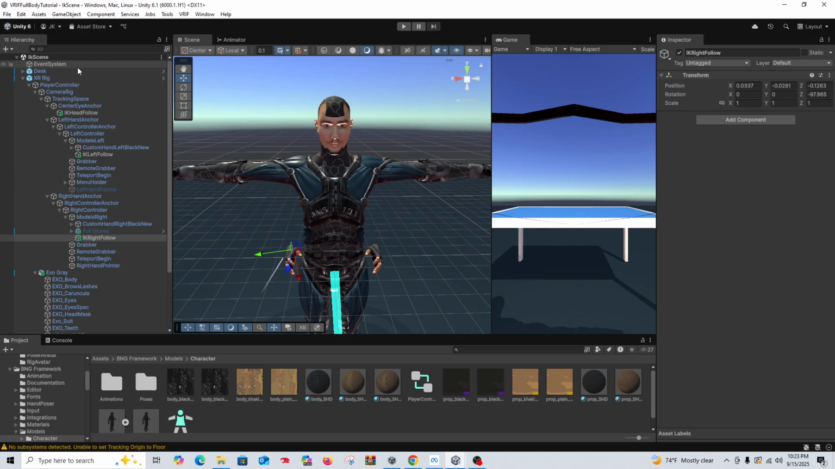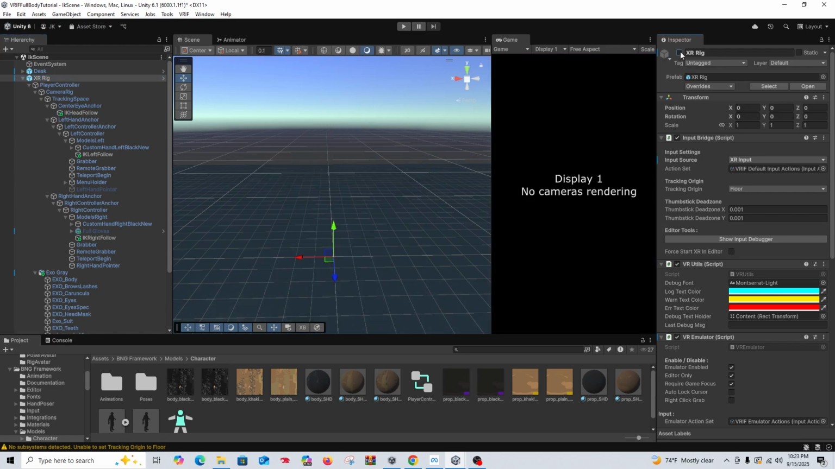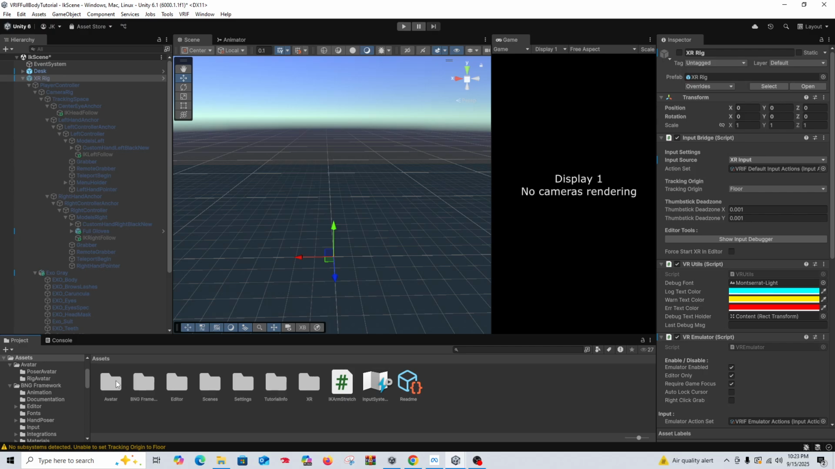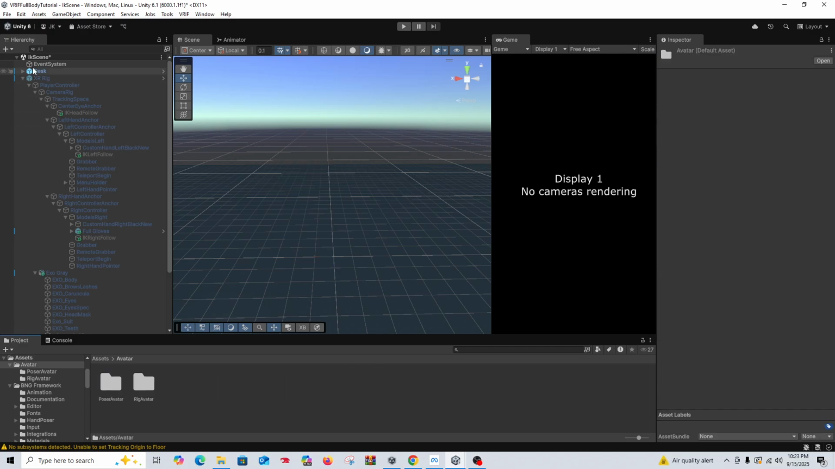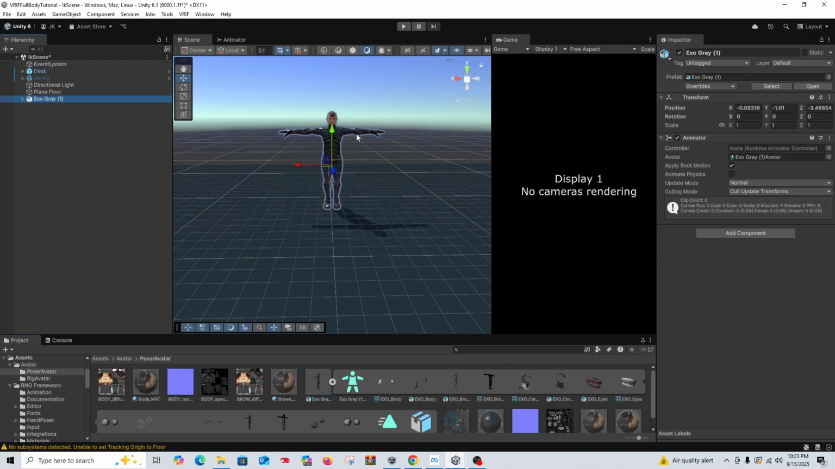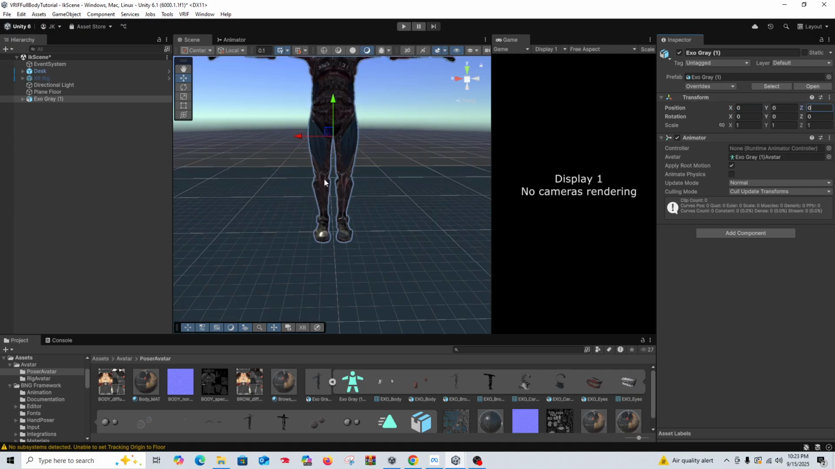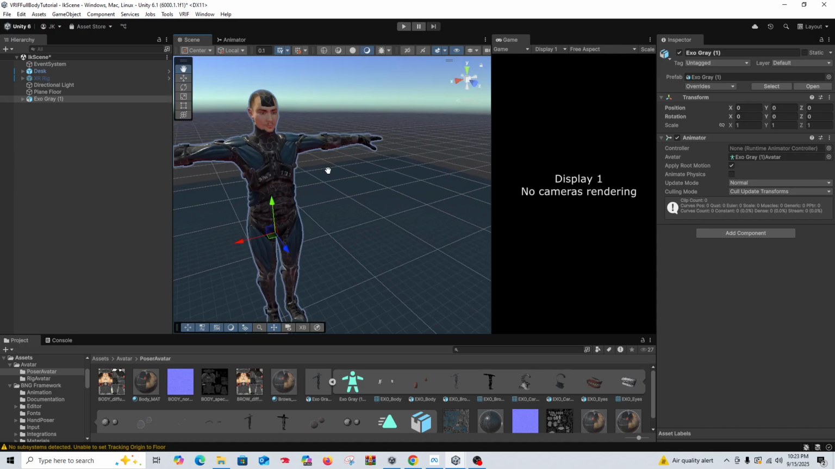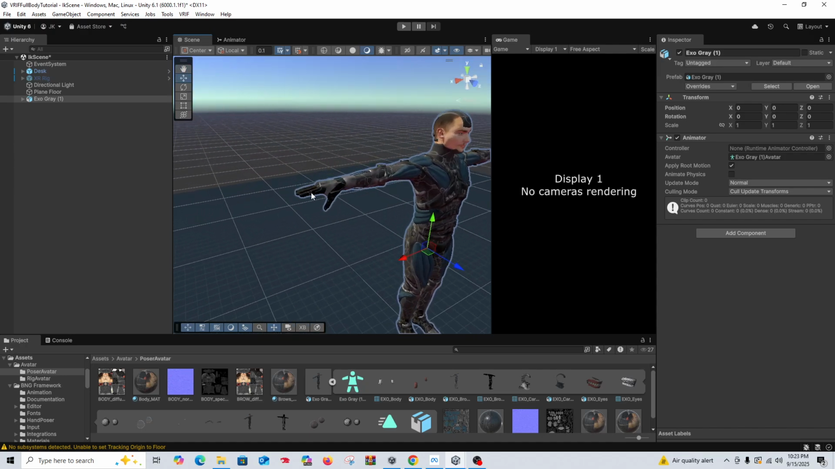Next, we need to make our hand poses. So let's go ahead and disable our XR rig and get it out of the way. From the assets, avatar, and we need our poser rig. So let's grab him and we'll throw him in there, and then we'll zero him out. I'm going to use my lazy IK tool for this. You could do this manually by clicking each individual joint, but let's just go through it.